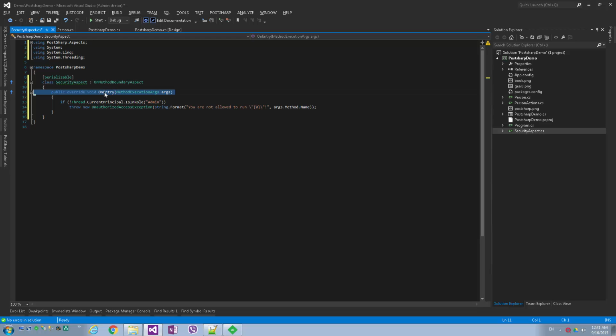So OnEntry, meaning when my method enters, I actually get directed here, and I'm going to run this code. What I'm going to check is whether the thread's current principal has a role of admin, and if it's not an administrator, I'm going to throw an UnauthorizedAccessException with some details. This class has to be serializable. It has to derive a specific aspect of the specific type that you want to implement, and you should override the methods that you want. It's as simple as that, and the whole work of weaving into the IL code at compile time and doing its work at runtime is just what it is.